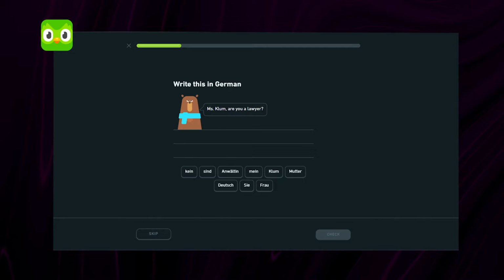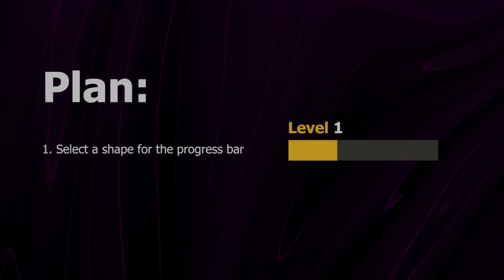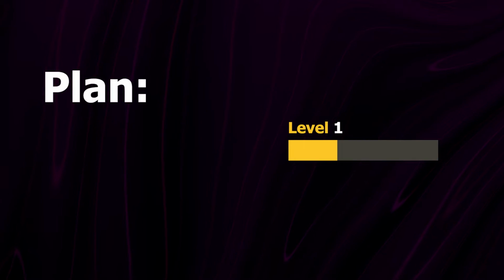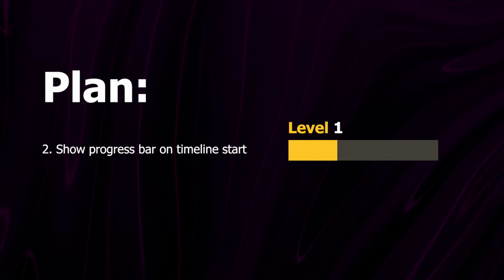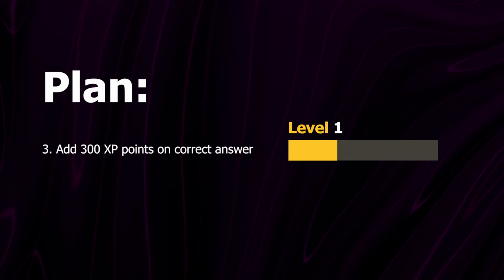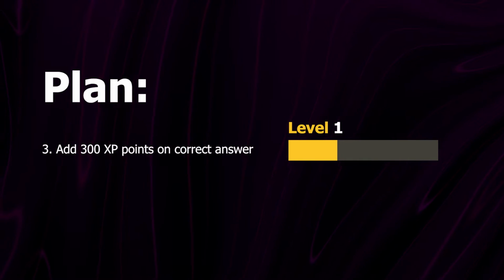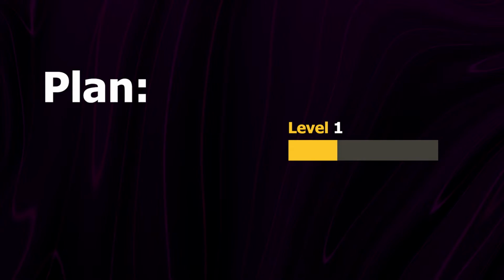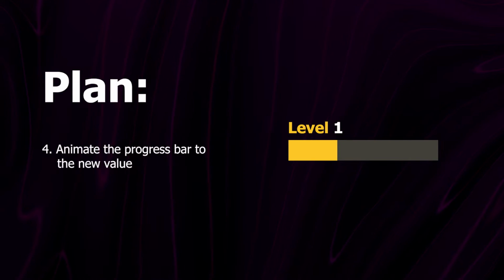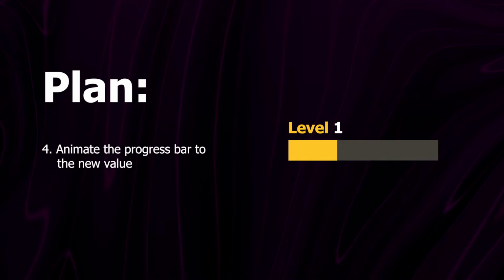So, here's the plan. I take a shape and turn it into my progress bar. When the timeline starts on a slide, I show how many points the user gained so far. Once the user answers a question correctly, I add a set number of points to the user's existing points, then update the progress bar to reflect the user's progress.